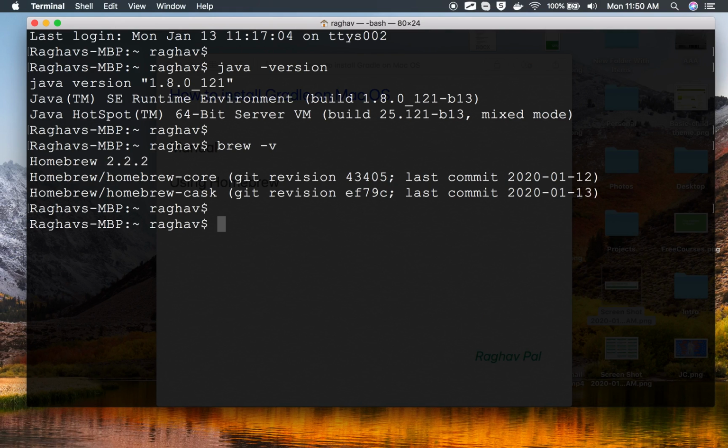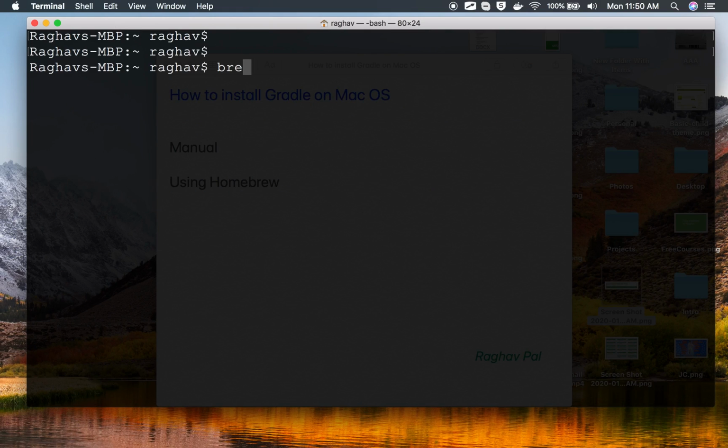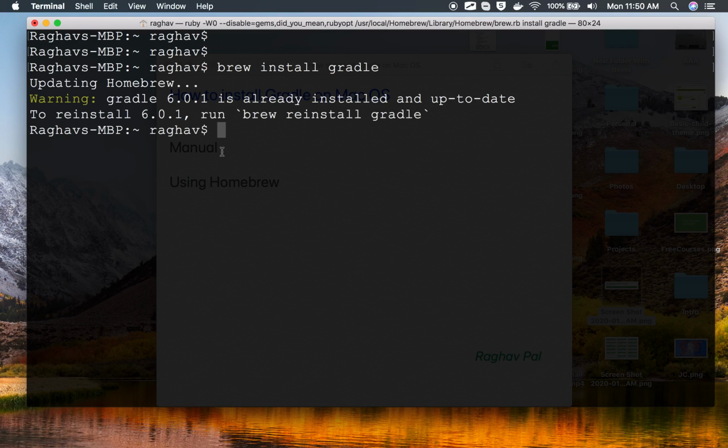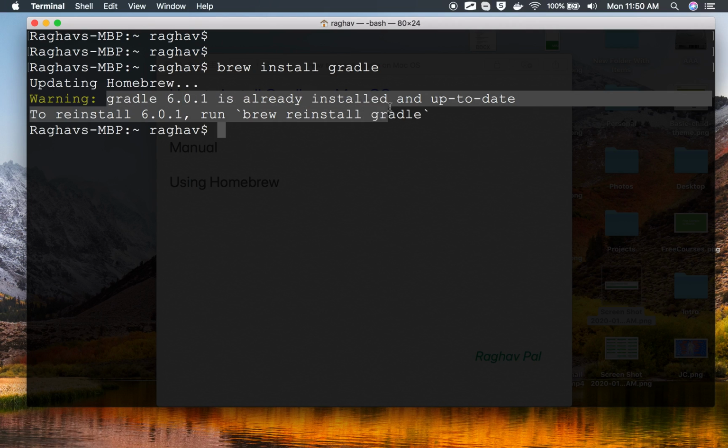I will go to my terminal and I will just say brew install gradle, and this will do the process of installing and setting up Gradle on Mac operating system. So you can see in my case it was already there, so it is saying already installed. Otherwise it will take a couple of seconds to a minute or two and do all the setup.